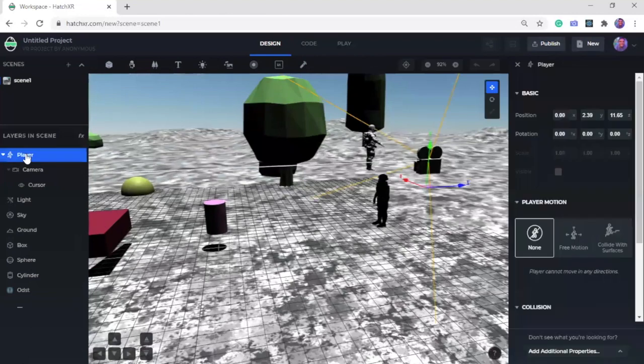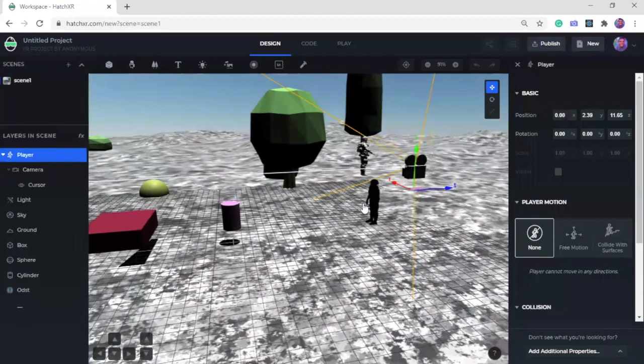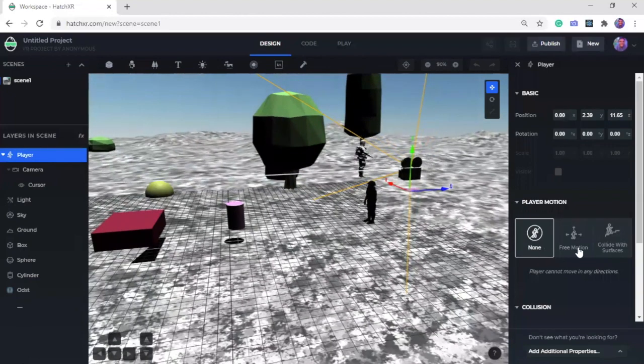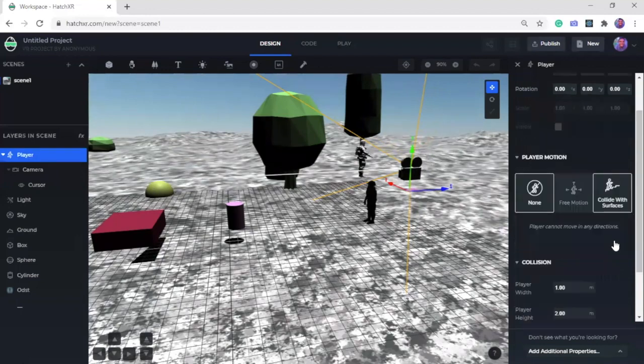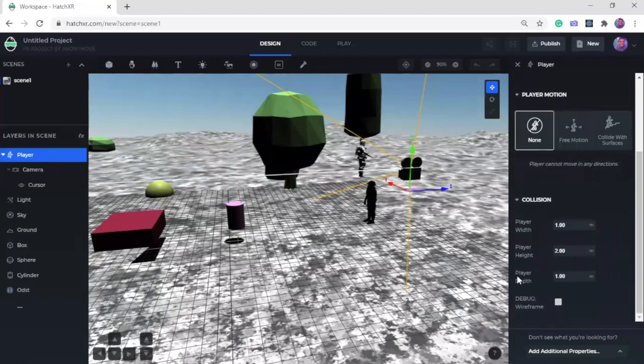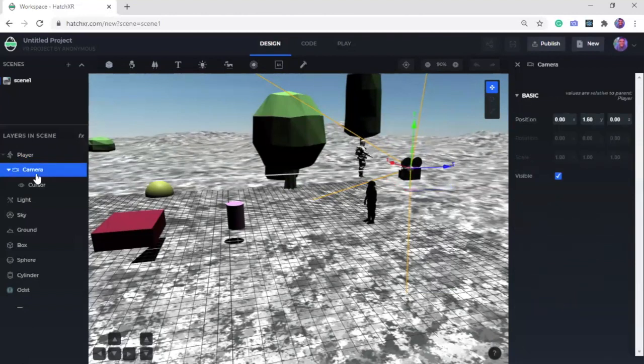Understandably, whenever you click on player, you have three options: none, free motion, and first person, which is very important for how your game works. Whether your camera is going to stay in one position, whether your camera is going to allow the player to fly around the world, or whether your camera is going to make the player like a first-person shooter game, right? If I were to select camera, the only option that I get is its position, which we don't want to change.